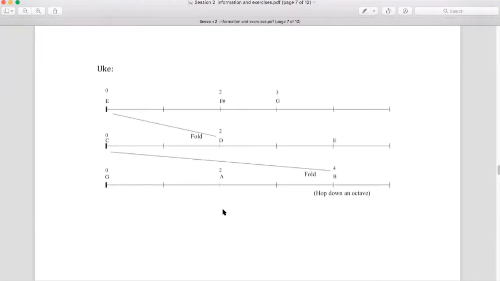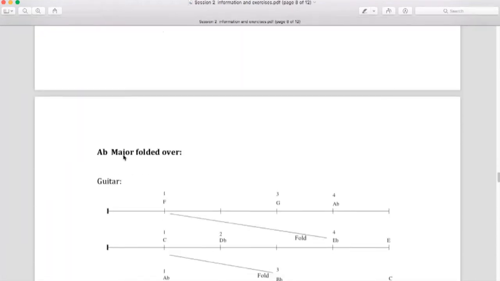Folds are at the same place. So we get G, F sharp, E, fold it over to the lower string. You get D on the 2nd fret, C. Now we fold it over, so B is on the 4th fret, and then A, 2nd fret, G. Excellent, good. So you can practice that at home, up and down.